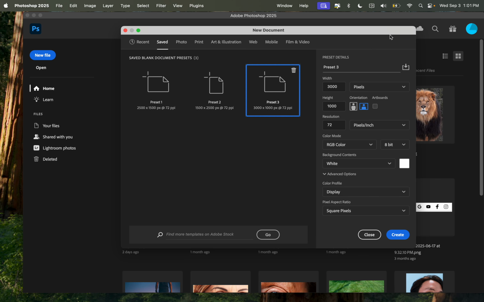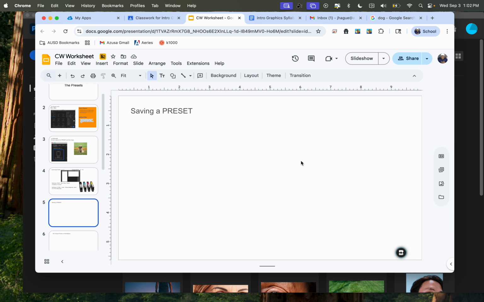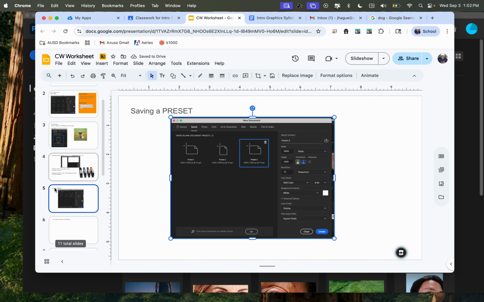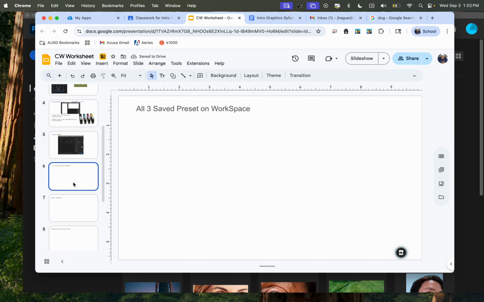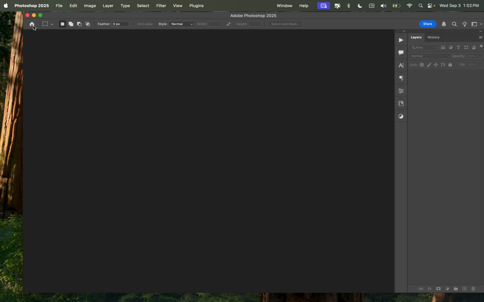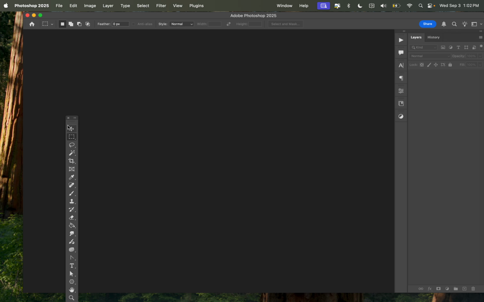Again, this is all on video. So here's what I'd like you to take a screenshot right here, dudes. This is it right here, okay? So if you go over here and now you go saving. So you're showing me that you saved a preset. Now, what I'd like you to do is all 3 presets on the workspace. What is the workspace? This guy right here, where the toolbars are. This is the workspace, friends.